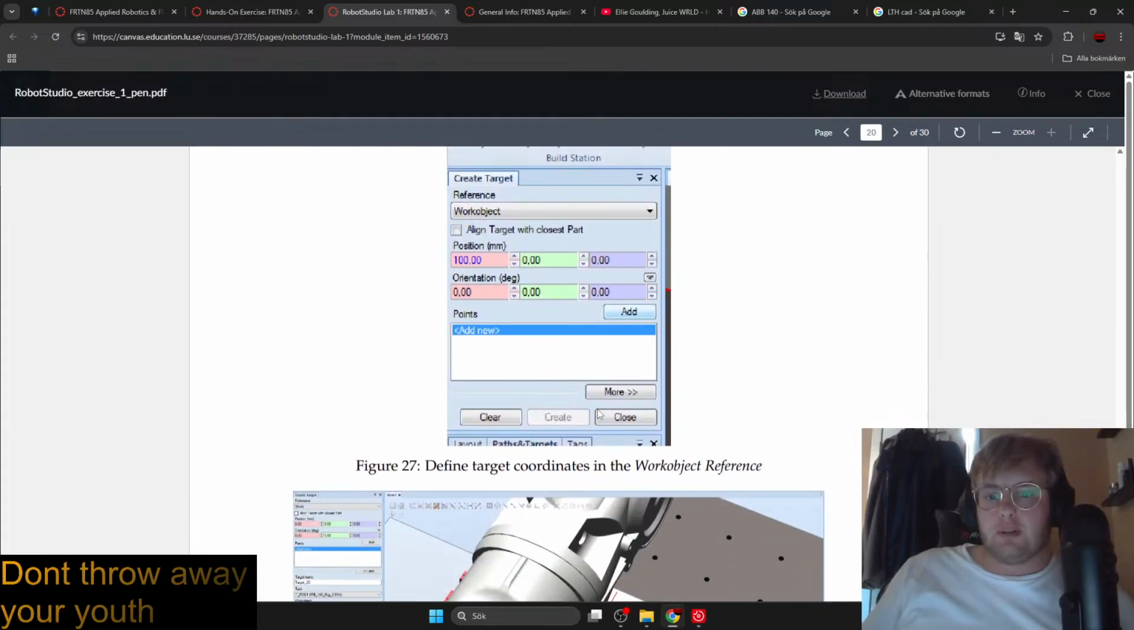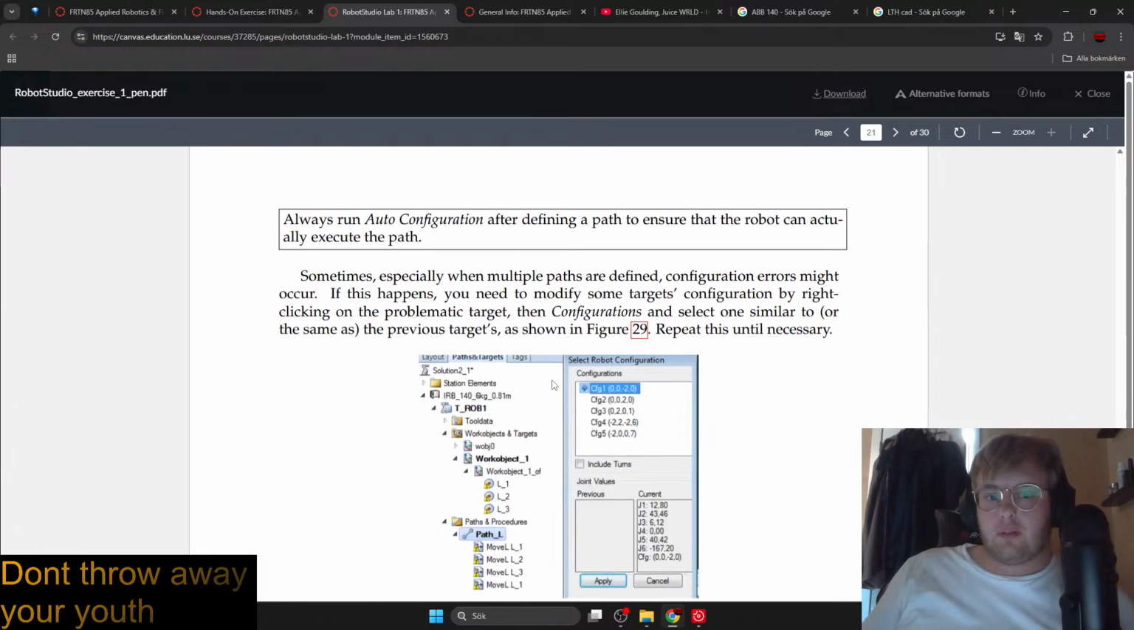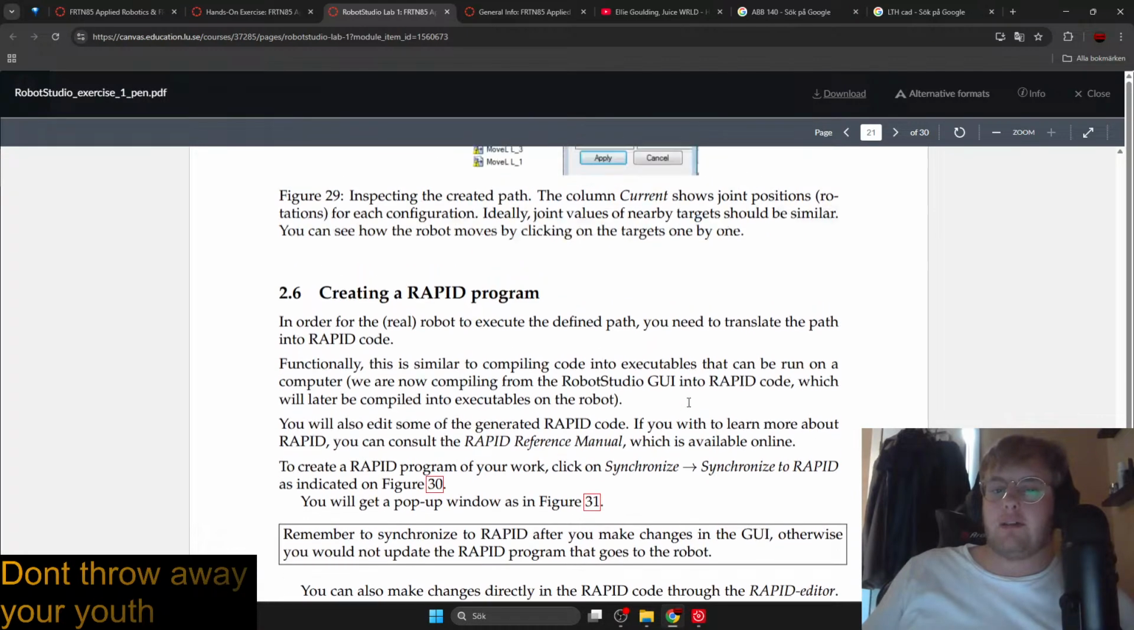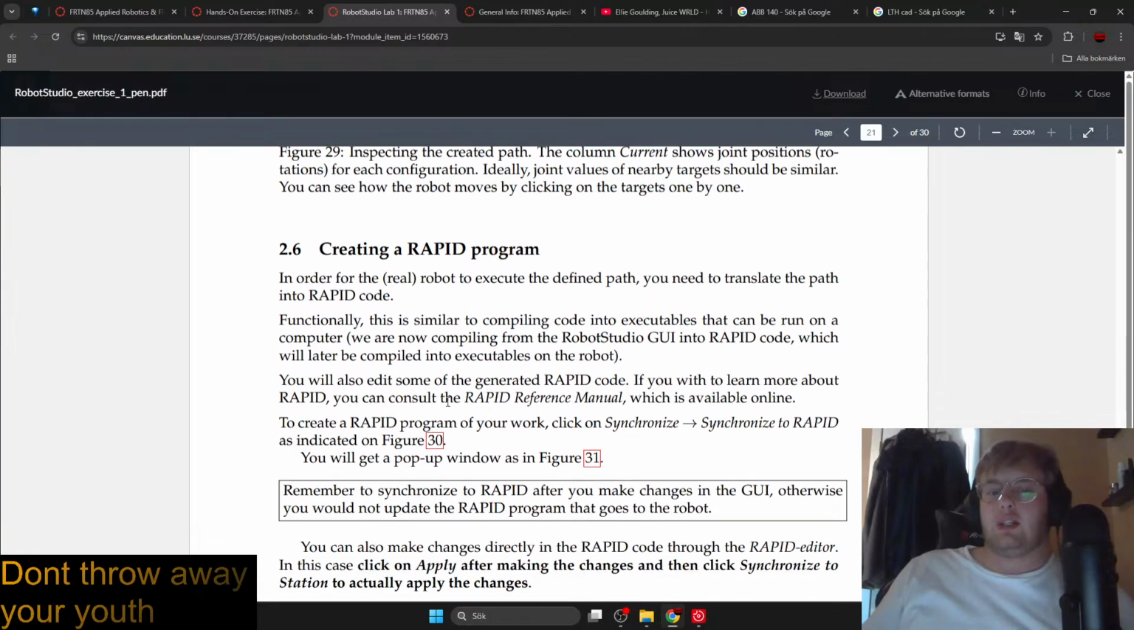Yes, we generated a path. Work references. Expecting to create a path. Column current shows the joint position. For each configuration, the joint value should be nearby somewhere. Yeah. Right, so these guys here should be close by. Yeah, now I understand what that text was saying.